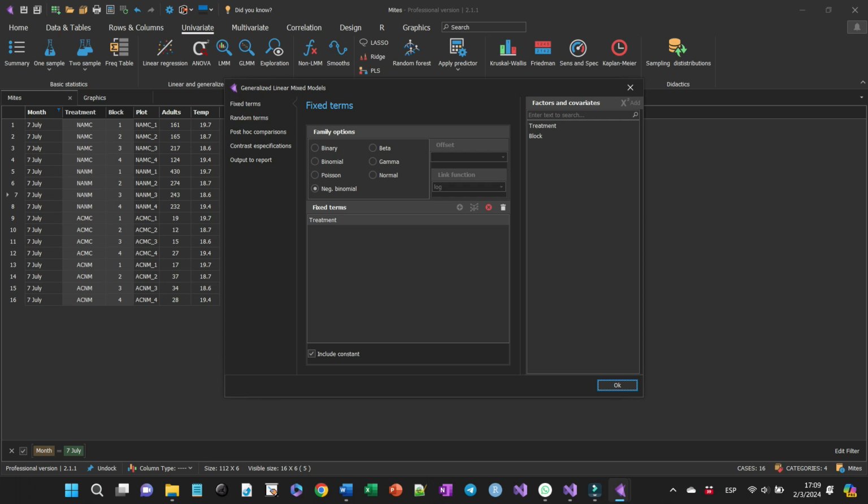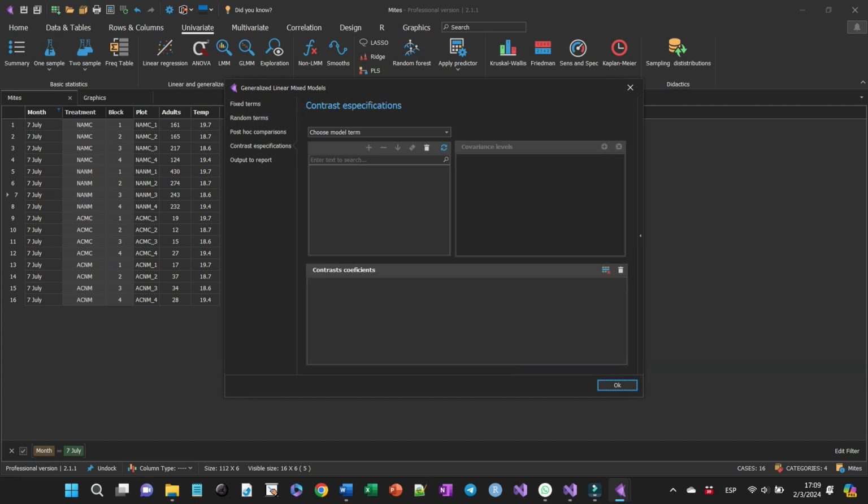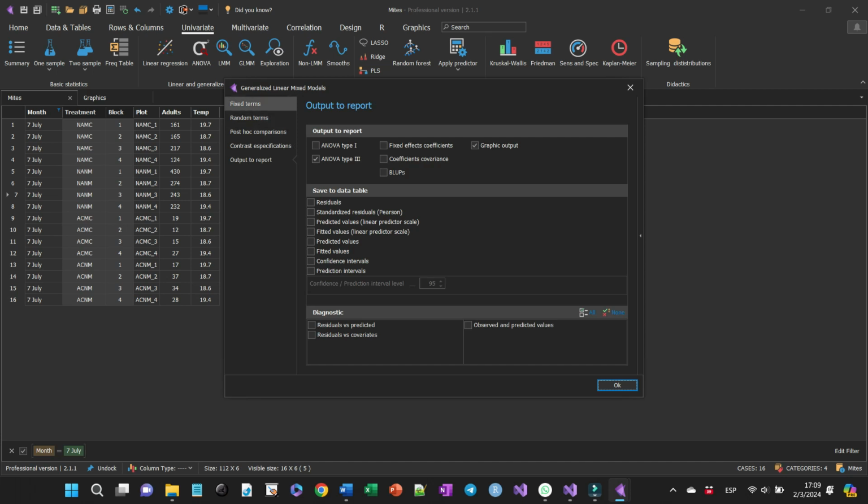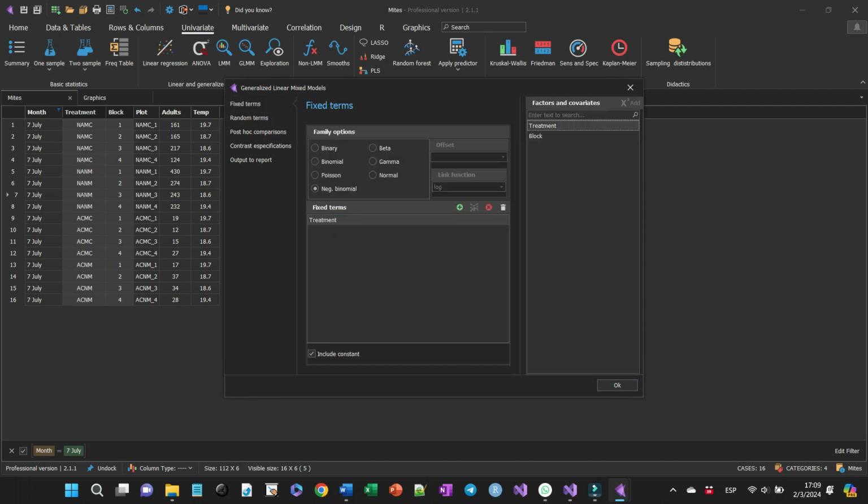A new dialog box appears, with a navigation pane on the left containing 5 items. Each item presents different options in the middle pane, while the right pane displays the previously selected list of factors and covariates. First, examine the contents of the Fixed Terms tab. This tab has 2 panes in the middle, Family Options and Fixed Terms.